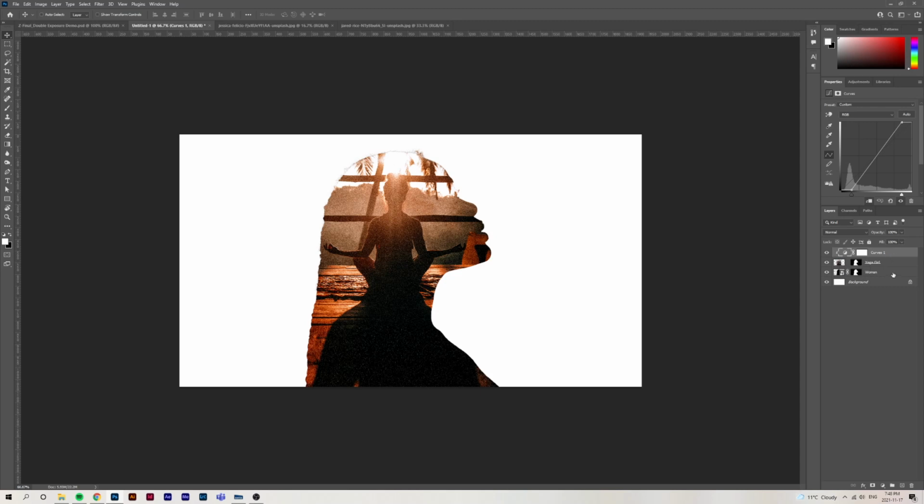So that's great. Next up, I'd love to see the detail of the woman's face and a little bit of her shoulders coming back through. So to do that, we need to duplicate our woman layer. We can do this two ways. We can either click and drag this layer down to the new layer icon and duplicate it that way, or you can hit Command J or Control J on your keyboard and duplicate it that way.